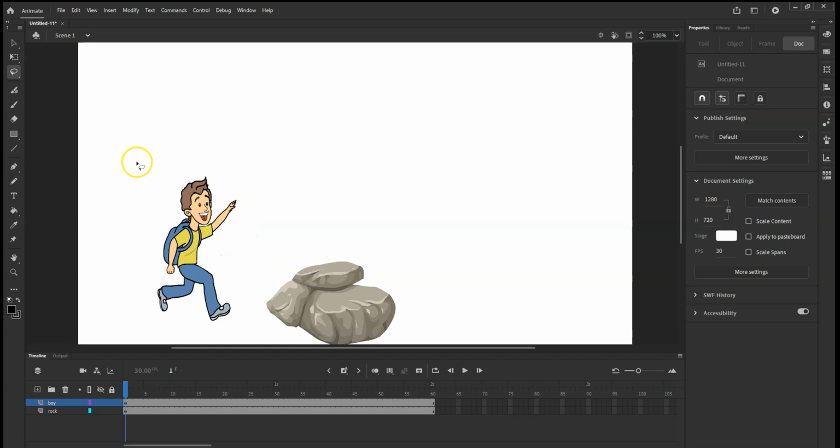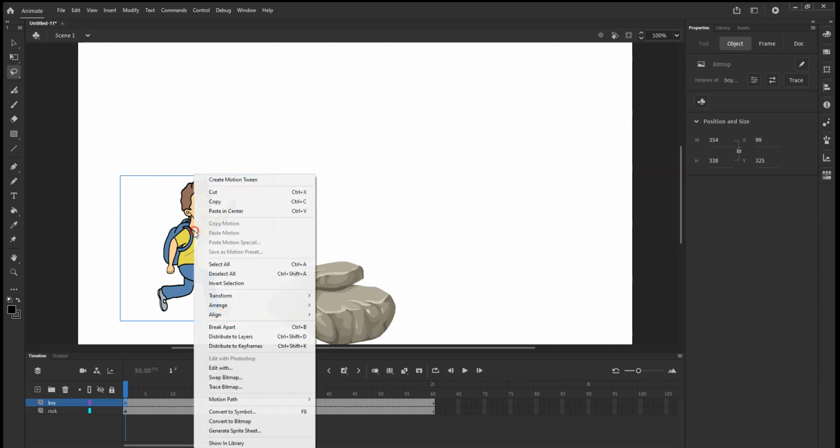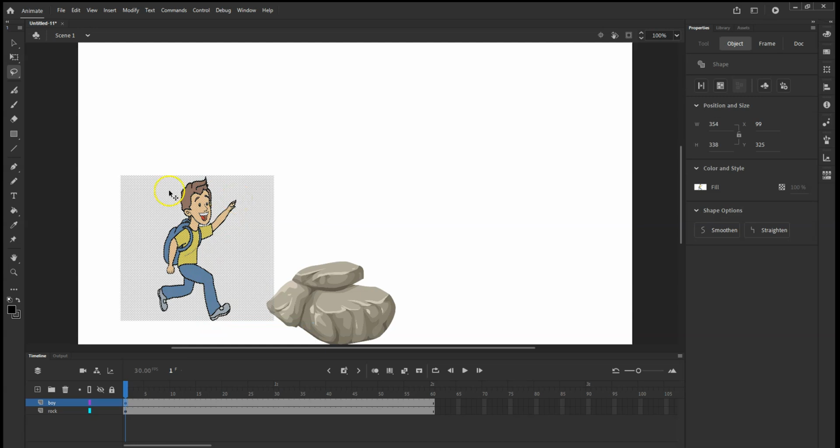So what I'm going to first do is effectively lasso out his arms and his legs and make those into their own symbols. So if I were to select his arm here, of course it's going to right now select the whole boy, and that's because it's treating this as one object. So I'm going to right click and use the break apart command, and you can see he is now this kind of textured dot here.